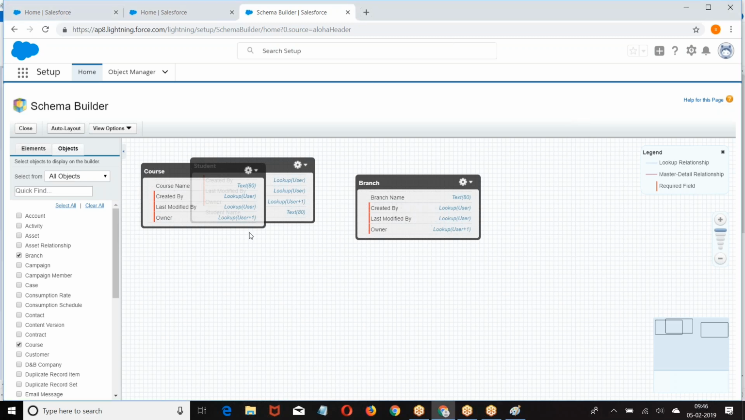Now look at this concept. Whatever the object you created, very good. But how do you access these objects? Objects are nothing but tables. Tables are created. How do you open these tables? We need to go for a tab. Without a tab, we will not be able to open the object.